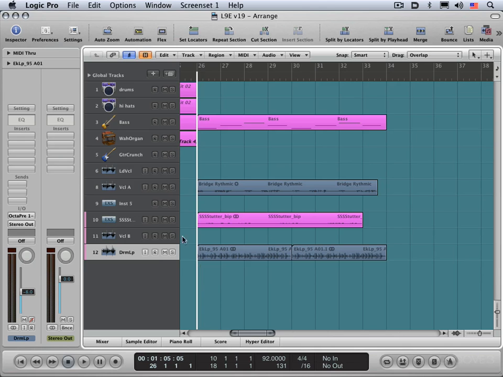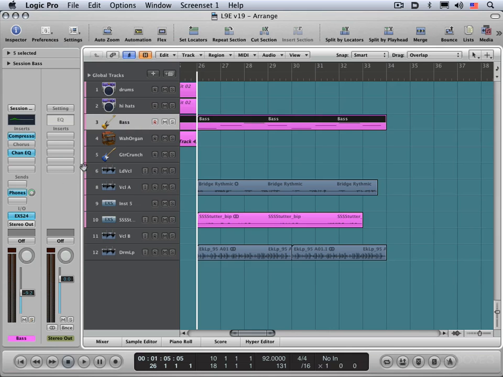Now, when we look at some of these earlier channel strips we called up, we'll see that the instrument plugins are loaded in here in the I/O slot, and the effects plugins are loaded in the insert slots.